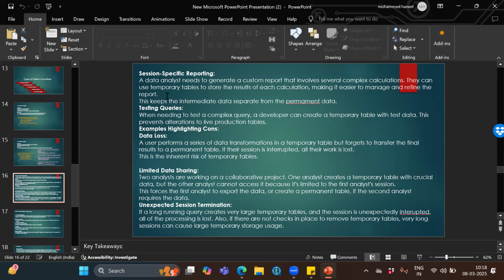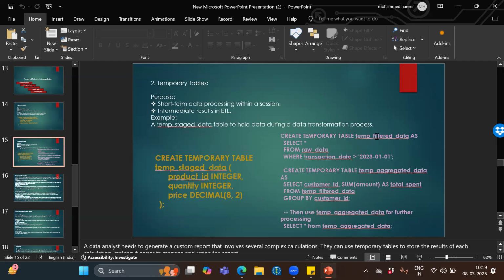I have also collected a few pieces of information which help for interview purposes as well, and I have taken some examples. Here, for example, data loss: a user performs a series of data transformations in a temporary table, but forgets to transfer the final result to a permanent table. It means, for example, you have created a temporary table, applied some filter conditions, and aggregated the data. And then you are just viewing the data and checking the results.